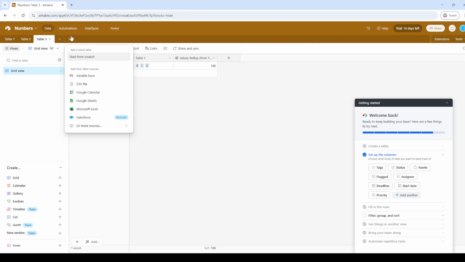Remember, importing and exporting data isn't just a one-time task, it's an essential skill for maintaining the accuracy and efficiency of your database. Practice regularly and soon importing and exporting data in Airtable will become second nature to you.